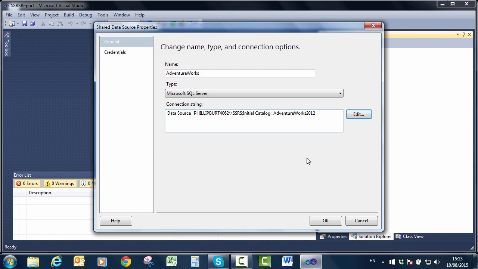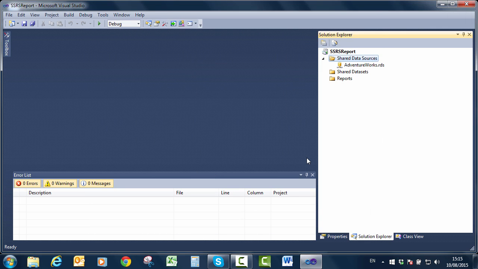So what does data source mean? Data source means what is the server, initial catalog, that is what database within that server is it going to initially use, and in this particular case initially it's the first database and it's going to be the last database. So we click OK and there we have our shared database source with a .rds at the end.